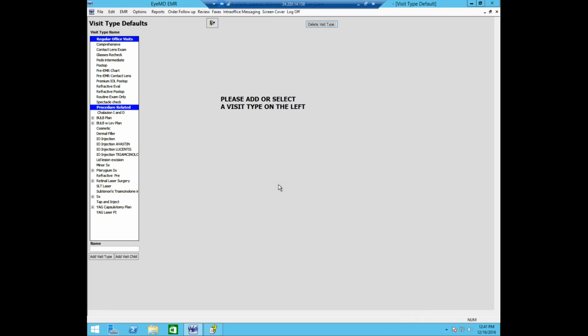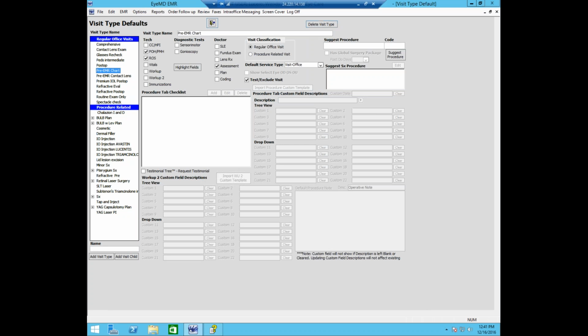Perfect. Okay. The next thing I want to show you is pre-EMR chart and pre-contact lens on the left. Go ahead and click one of those. We did delete a visit type and later found that we shouldn't have deleted it. Is there a way to get it back? Nope. Once it's deleted, it's permanently deleted. Okay.